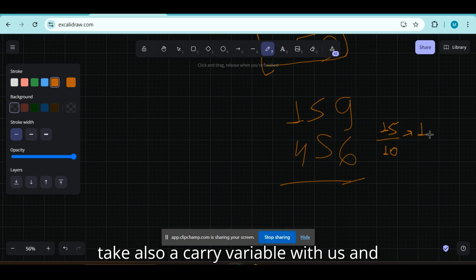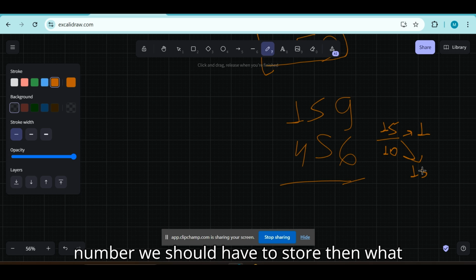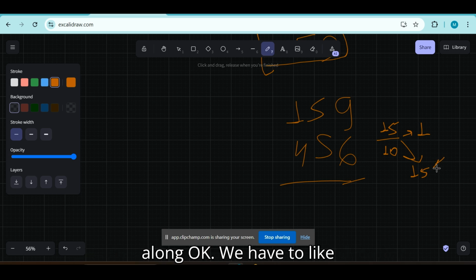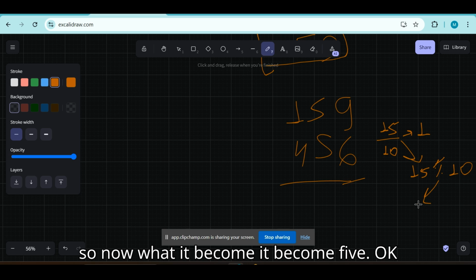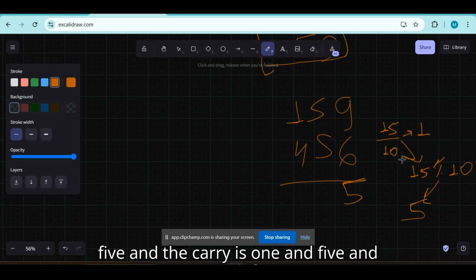We also take a carry variable with us. If I have to tell which number we have to store, then we have to take modulo with 10. So now what does it become? It becomes 5. The number we have to store here is 5, and the carry is 1.